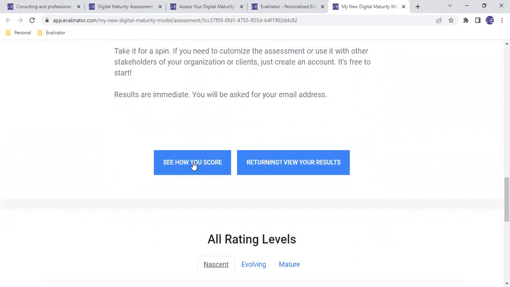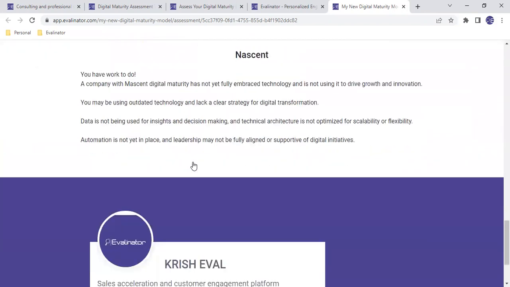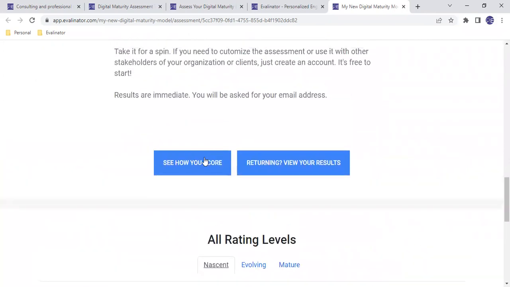So let's take the assessment quickly and see how it works out. And this is where your rating levels show up. So see how you score.